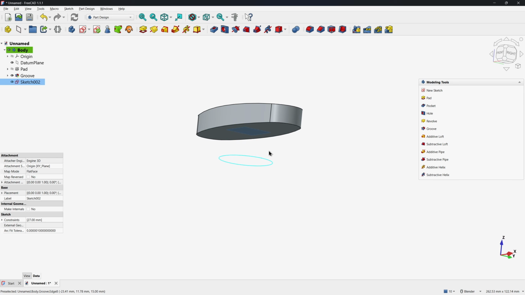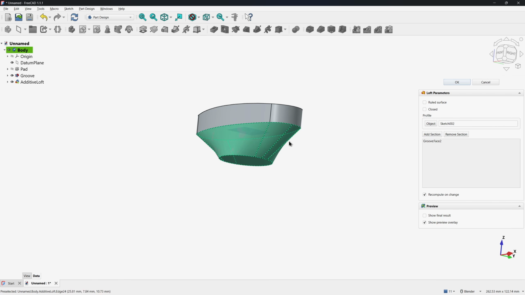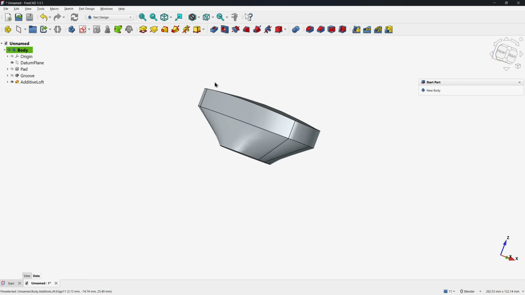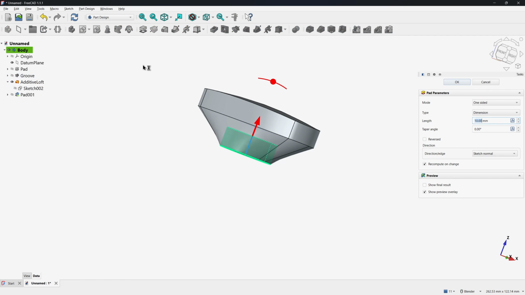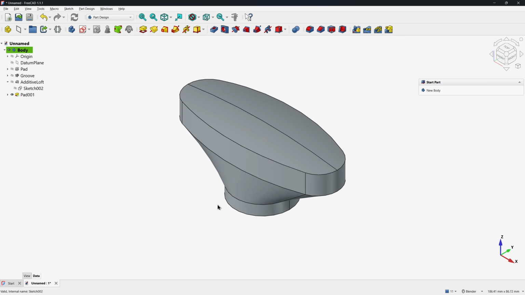Then let's create the middle body. Go to Loft. Then add the circle sketch as a profile. Next, hit on Section, select this face, click OK. The last step for phase one, we can reuse this sketch, go to Pad, then reverse the direction, modify the length to 5. OK. Now we have the model for phase one.